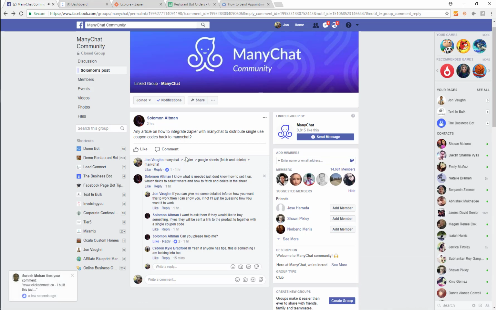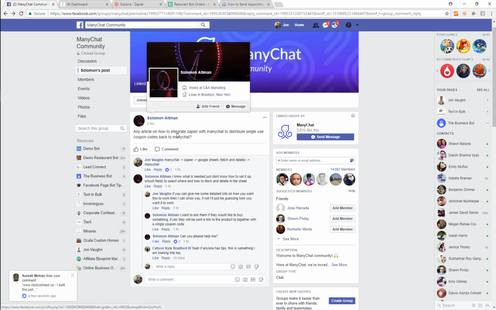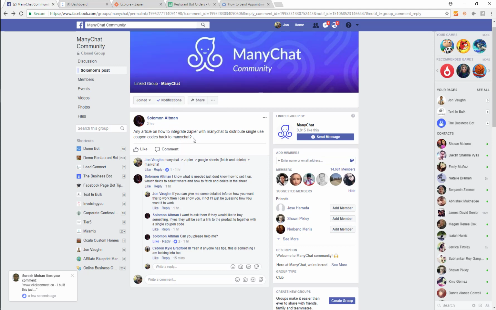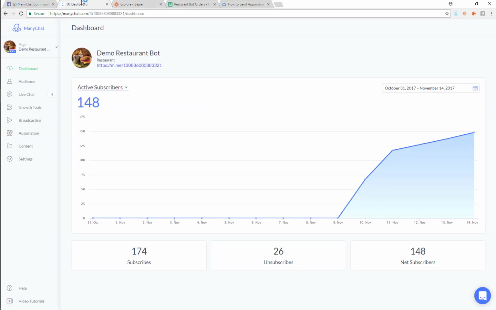I'm gonna make another quick video for you, Solomon, and this is basically how to integrate Zapier with ManyChat and distribute single-use coupon codes back to ManyChat. So I suggested that you did this, and you said you know what you needed to do. Anyways, this is how I would approach it. I don't really know exactly what you want to do and how you want to do it, but let me just show you how I would approach it.